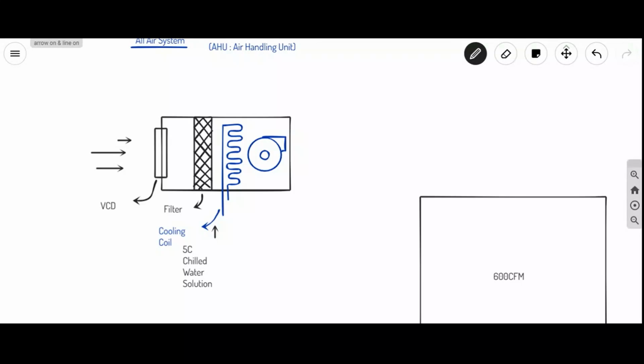Now the hot air will come in contact with this coil, and cooling and dehumidification takes place. What happens? Cooling and dehumidification, and this air will become comfort air. Now this comfort air needs to reach the conditioned space.